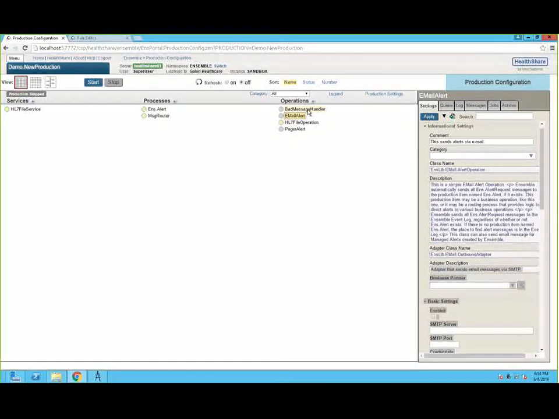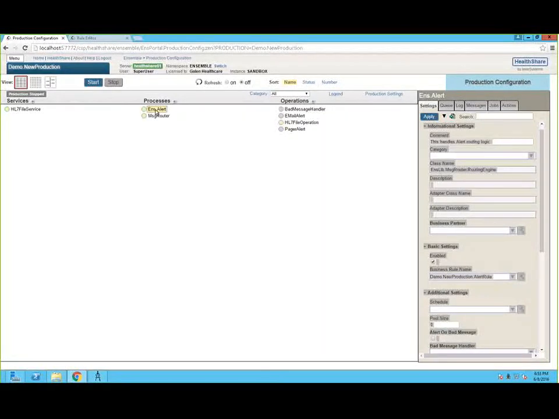Bad message handler is a way where, if you have a message that fails validation, you can have that sent to a particular folder, or you can have it routed to the bad message handler to be processed a different way. ENS alert is similar to the message router: when a message fails or has an error, it'll route itself to ENS alert if it's enabled. Then within ENS alert, you can say, for this particular warning or alert, I want an email to go to a particular group, or I want a pager notice sent to a particular person. So the ENS alert essentially is a message router for your warnings, your alerts, and your errors.